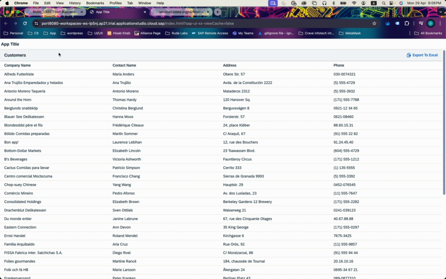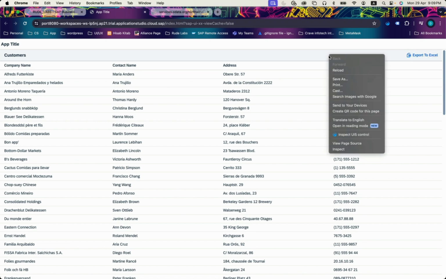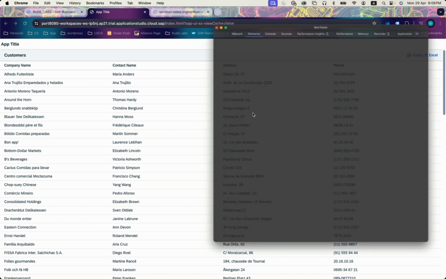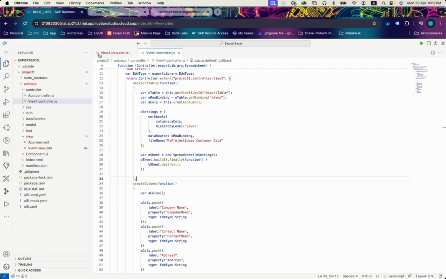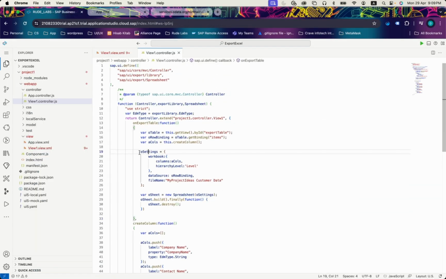We'll refresh it once more. We have customers. We have export to Excel. Let's click on export to Excel. We see that it's not responsive. Let's check what are the errors. Oh, oSettings is not defined. So let's check it out and fix this. We have oSettings here. We forgot to declare it as well. Now let's refresh.